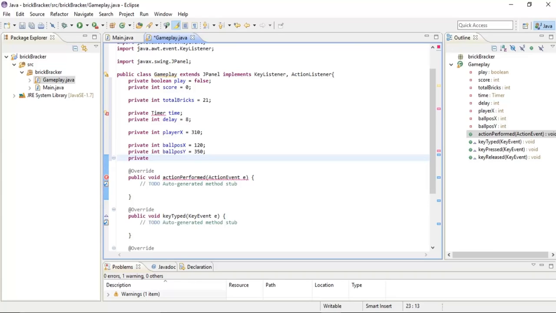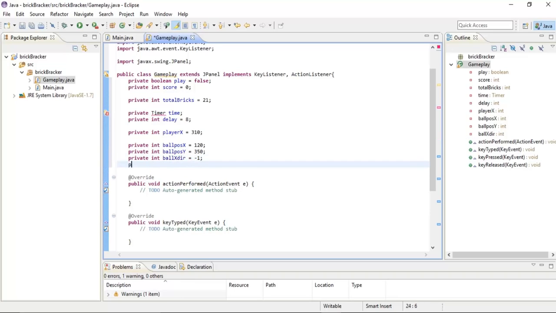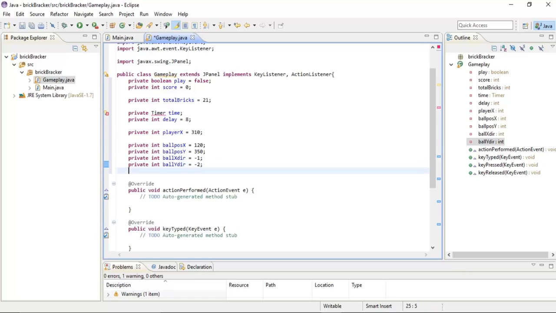And I'm gonna set the direction of the ball. Okay, you will understand what it means. So I'm gonna just enter -1. Just do what I'm doing. Alright, so ball Y direction has to be -2. So we have set the properties.